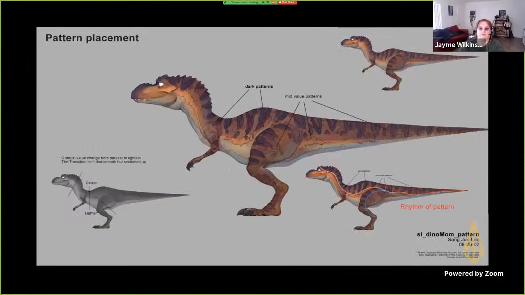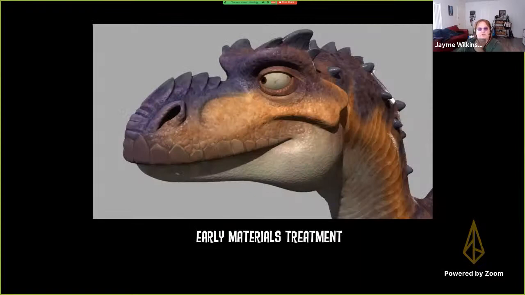So with the T-Rex mom, the pattern on her was one of the things that we did a lot of iterations on because there were a lot of versions they just didn't like the look of. So this is just one version. So after the design is done by the art department, it goes to materials. And materials tries to figure out how to do this.